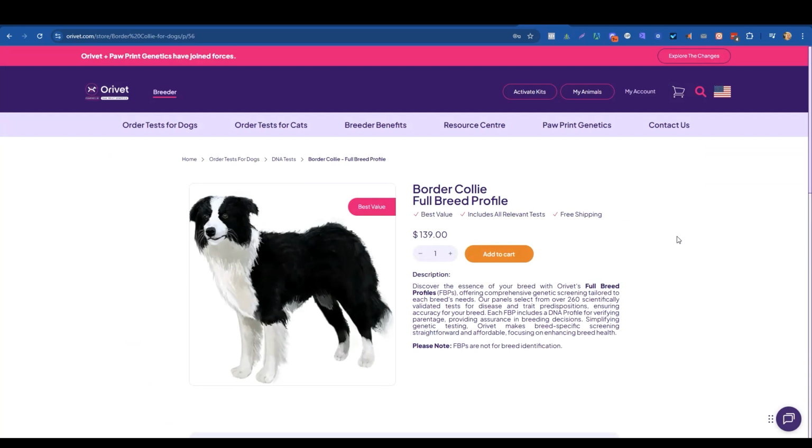Now this will by default take you directly to our full breed profile for your specific breed. In this case, it's Border Collie. Our full breed profile is our most comprehensive genetic screening tailored to your breed's specific needs. The panels select from over 260 scientifically validated tests for disease and trait predispositions for your breed. Each full breed profile also includes a DNA profile for verifying parentage.